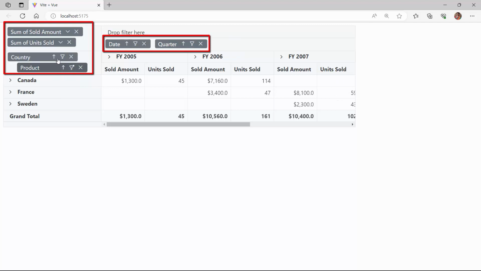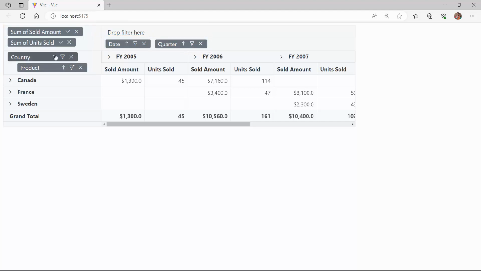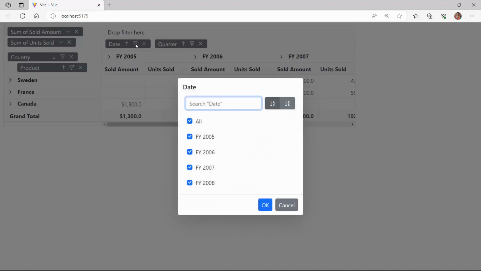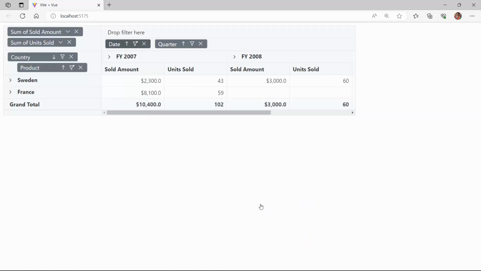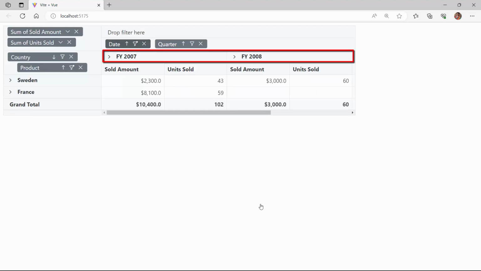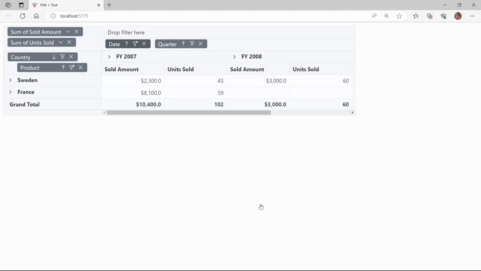Using these bars, I can filter and sort field members and remove and rearrange fields between axes. First, I sort the members of the country field in descending order. Then, I filter the members of the date field by clicking its filter icon. The dialog box opens with the list of members. Here I remove the years 2005 and 2006 and click OK. The pivot table now displays only the years 2007 and 2008 in the date field. If you want to know about filtering and sorting functionalities in detail, refer to the documentation link given below.